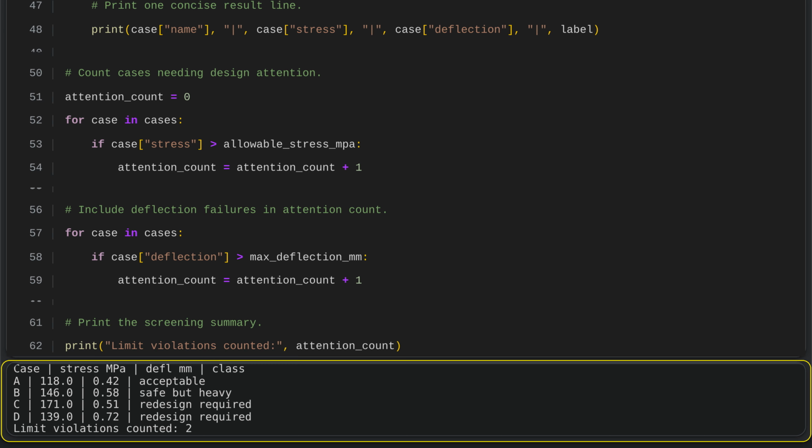The script checks multiple shaft design cases against limits for stress, deflection, and mass. Each case is classified as needing redesign, safe but heavy, marginal, or acceptable, based on how close it is to those limits. It then summarizes the results and reports how many cases exceed the stress or deflection limits and need design attention.